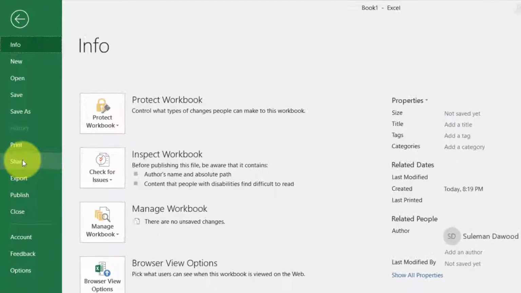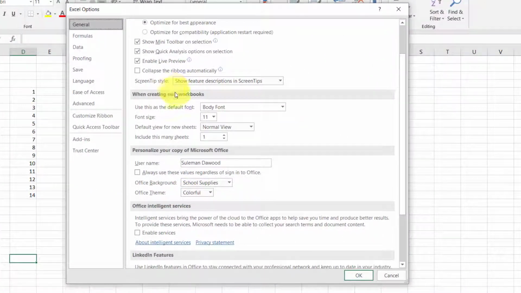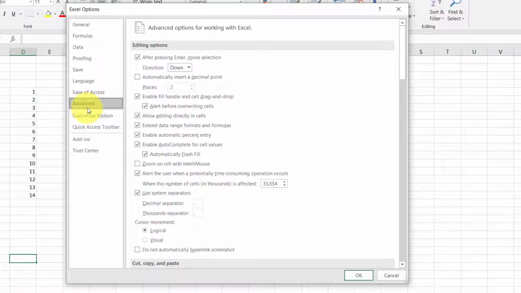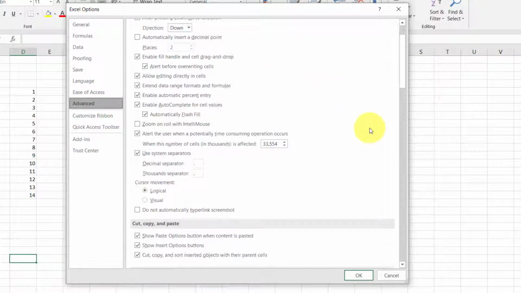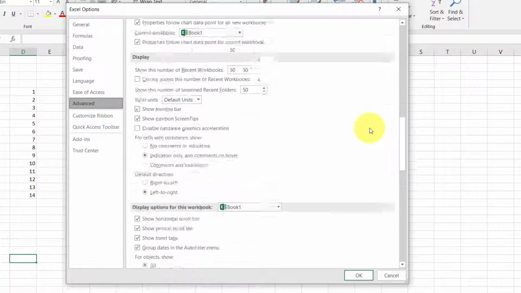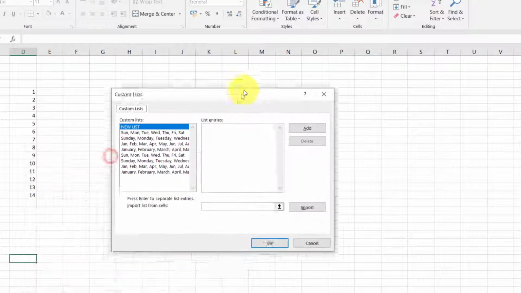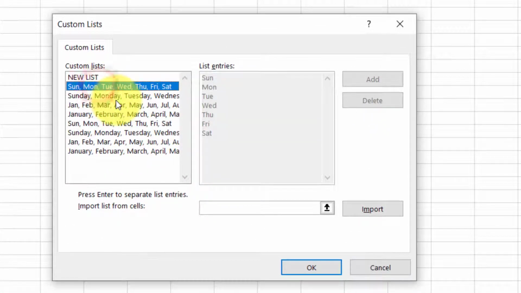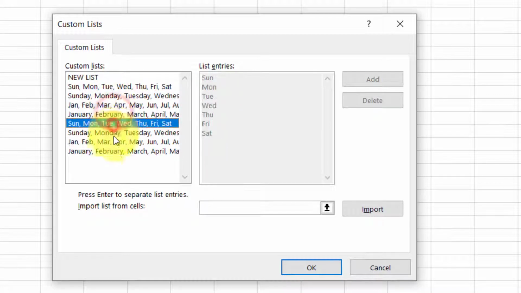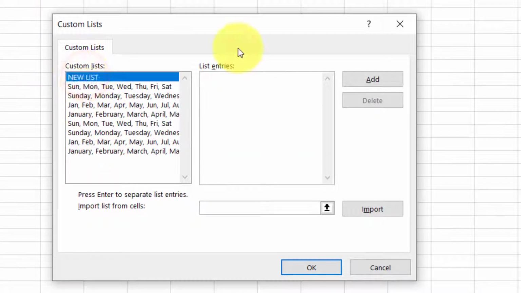So for this, let's go to File, then Options. Select Advanced. And here you can see that we have this in General, the Edit Custom Lists button. Here you can see the lists of days and months, and by clicking New List we can generate our own list.